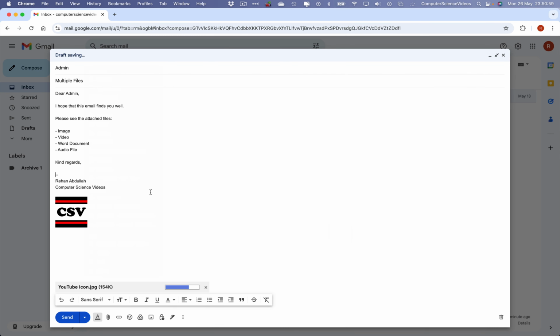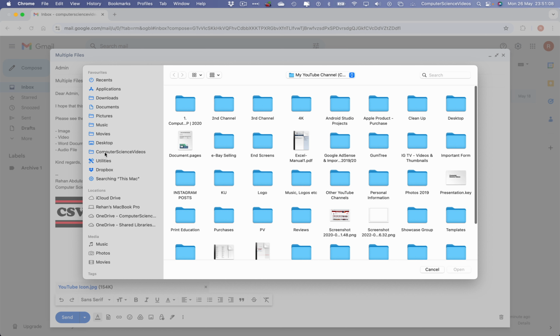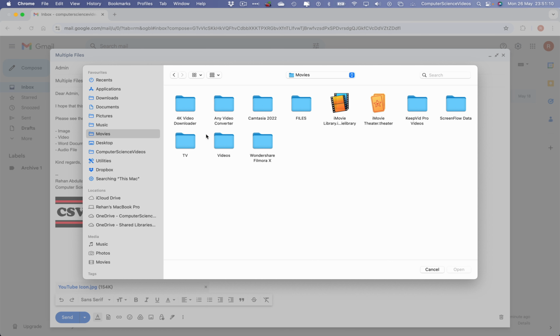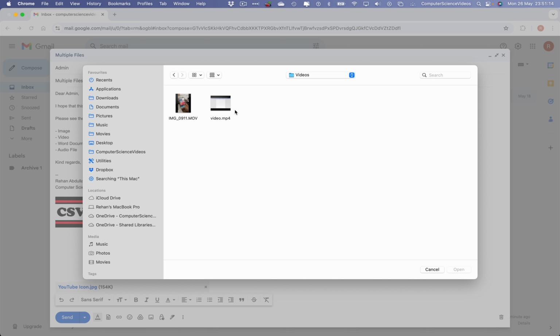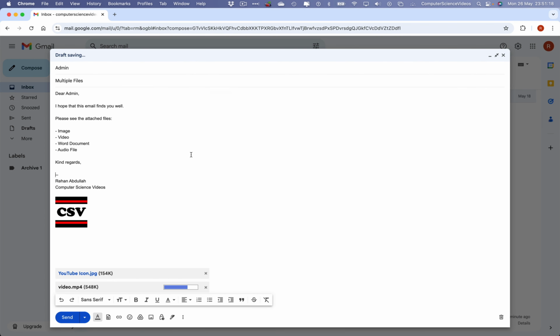We have the YouTube icon logo for Computer Science Videos, which equates to the image. Let's now locate a video, go to movies, go to videos, then go to video.mp4, click on open. That's now attaching to the email.